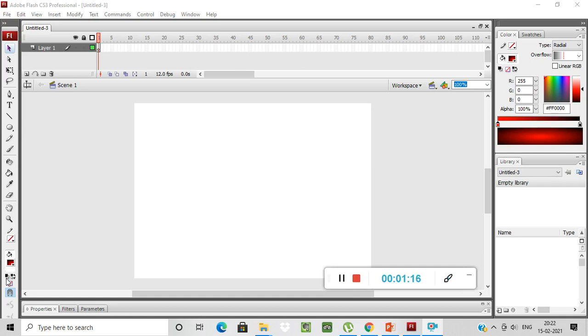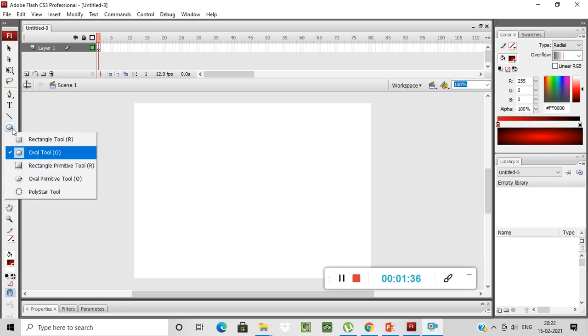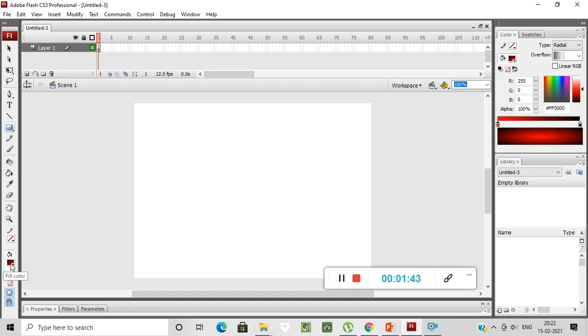Now see here, I am drawing one rectangle. See, this is the oval tool. So how to select rectangle from the tools? Just click and hold the mouse left key, so you will be able to draw with another tool. I am selecting rectangle and the color is red. I am drawing a rectangle over here.